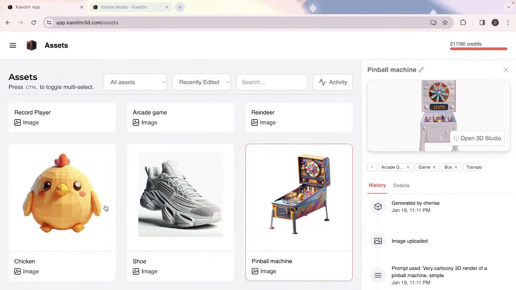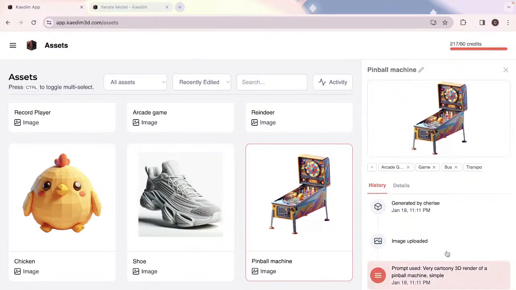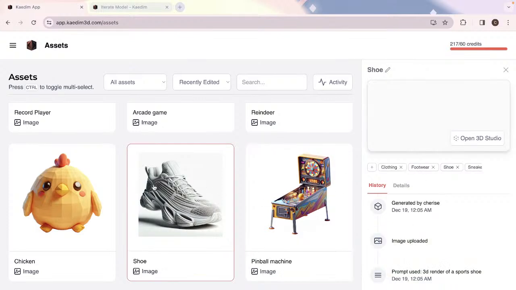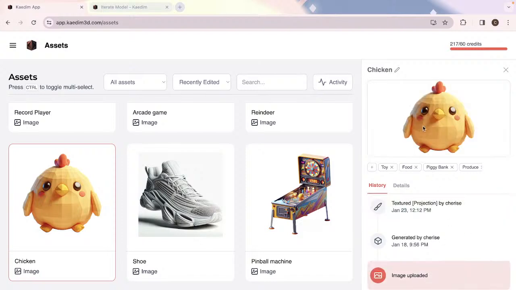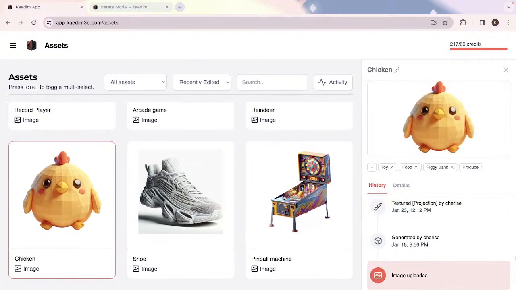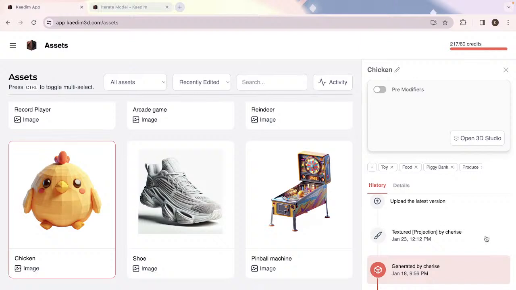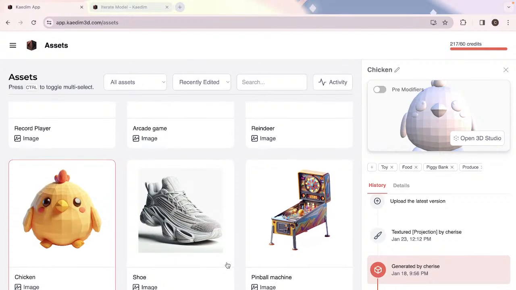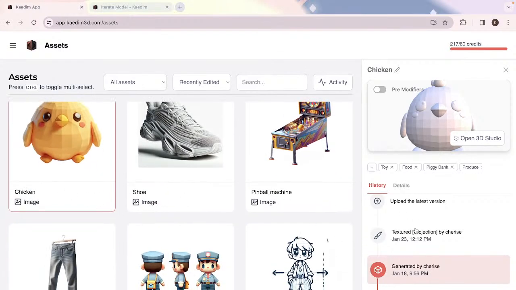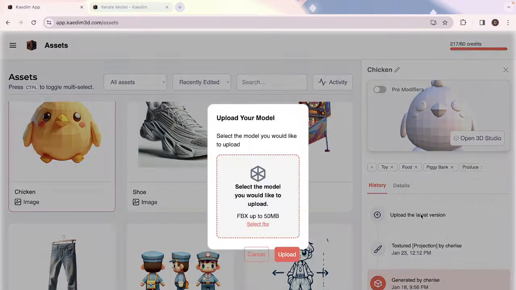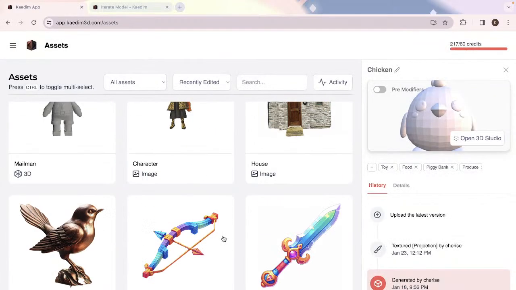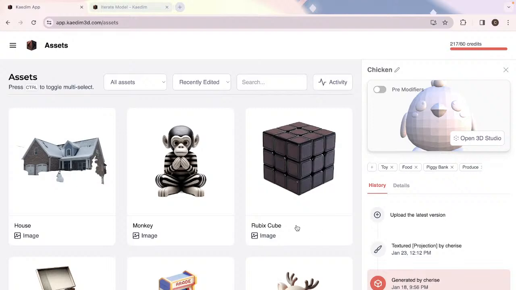And for each asset that you have here, you'll also be able to see the original prompt that you used, if you used text to 2D, or if you just uploaded an image, you can view that here as well. If you've started editing your model outside of Kaedim, you can also upload the latest version here, which works like the upload 3D model in our create page. Can you do some real-time 2D to 3D?